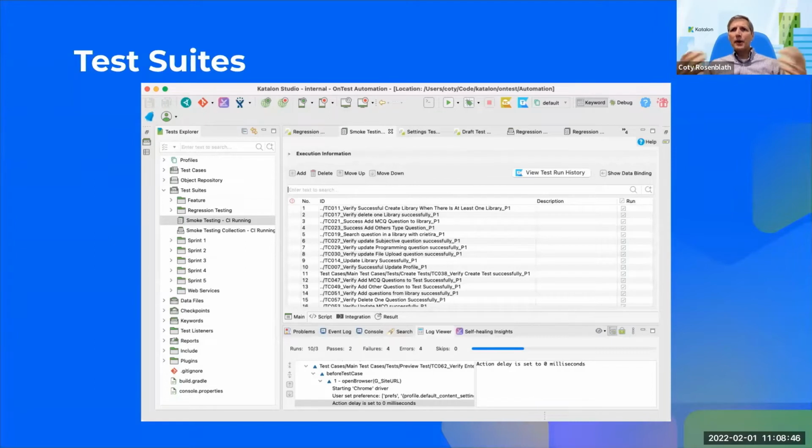Katalon Studio and the rest of the Katalon platform let you create these test suites. So you can take the test cases and put them into lots of different groupings that you can execute together.